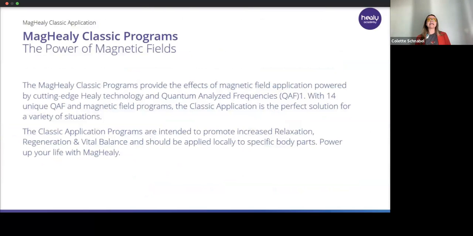All right. The MagHealy Classic programs and the power of the magnetic fields, what we're working with. The MagHealy Classic programs provide the effects of magnetic field application powered by cutting-edge technology and quantum analyzed frequencies, or QAF. There are 14 programs that come in the Classic MagHealy, and they work on promoting relaxation, regeneration, and vital balance, and are applied to specific body parts. Now, something else to really talk about and educate on: what is QAF?